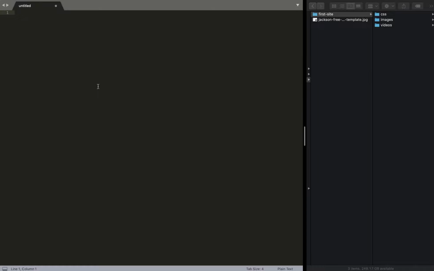So for an HTML page, because it's an HTML page, it's going to start with and end with an HTML tag. So the first thing we're going to write here is HTML. I open it, and then I close it. Yeah, that's all. HTML page is ready.